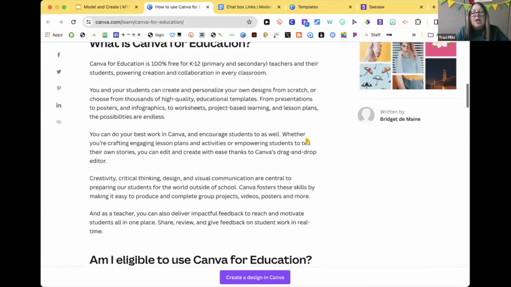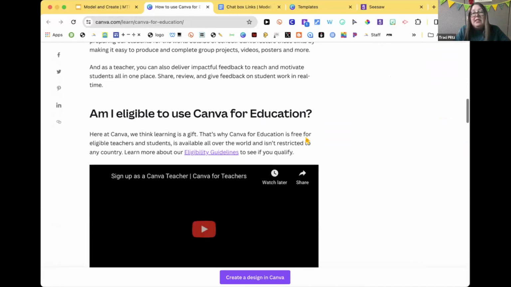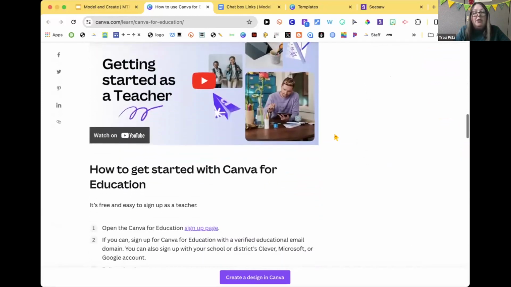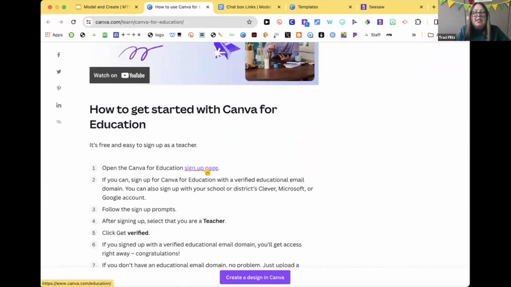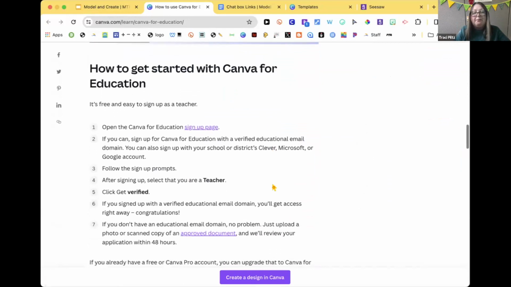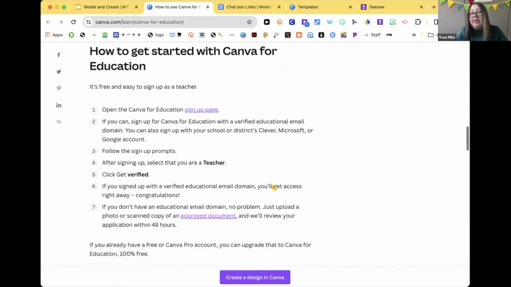If you just want to sign up yourself, it tells you here how to do that. And then there's a sign up page here at the bottom. And you basically just have to verify that you're a teacher, and then it will unlock everything in Canva for you for free.